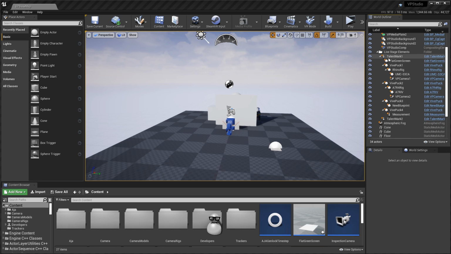And looking a little further down, you can see now that there are two talent marks here. That's because you can set different places in the set where you want your talent to appear and jump back and forth between them. That also is why you see two tracking pucks and two different camera rigs. There's also a couple of other things tied to tracking pucks that I use just generally for alignment and measurement.